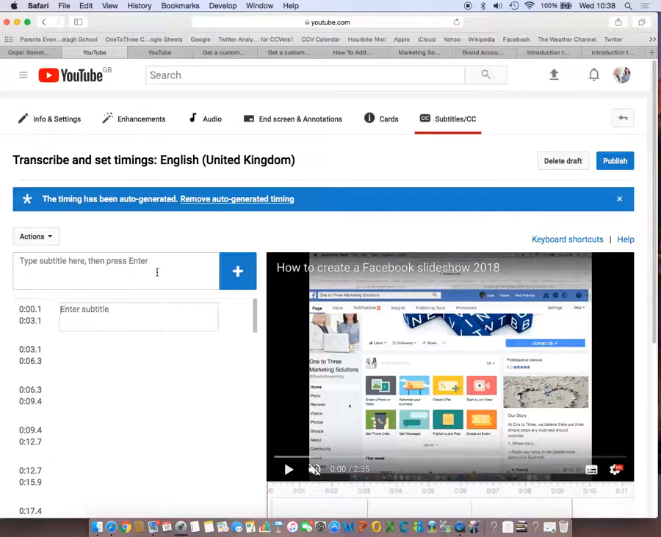So as you can see, there's a lot of things you can do to your video once you've uploaded it onto your YouTube channel, and this really helps to optimize your video and help your end users get a better experience.